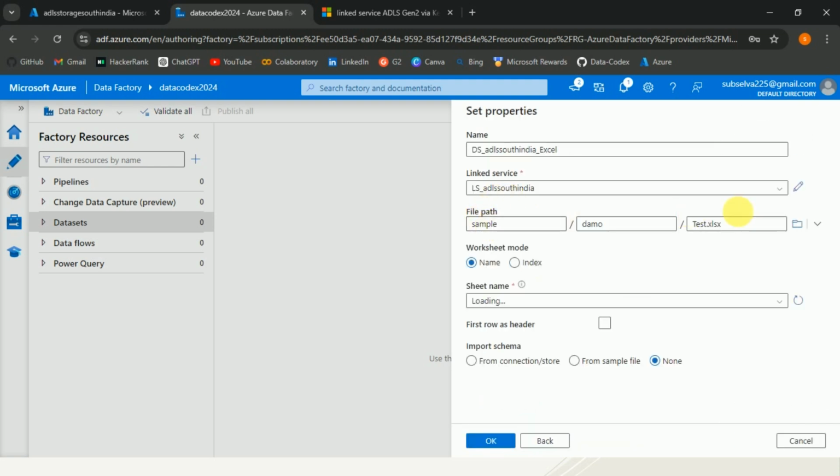So here I have selected the text file, the Excel file that is available for me. Let me click on the sheet that I am going to migrate. So I need to migrate this salary sheet of this text file to the Azure Blob Storage. So let me enable this first row as header. I have the header in the first row. So let me click on this and click on OK. So the dataset will be created.